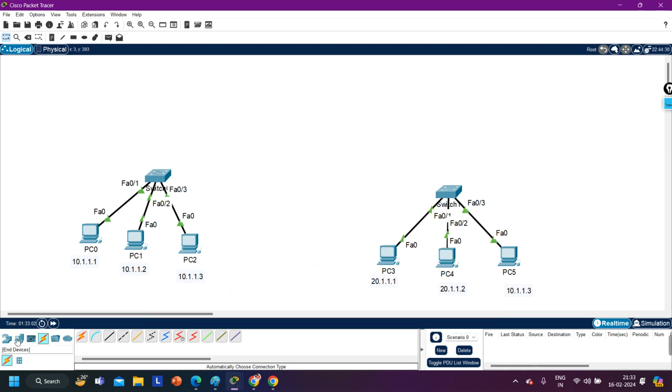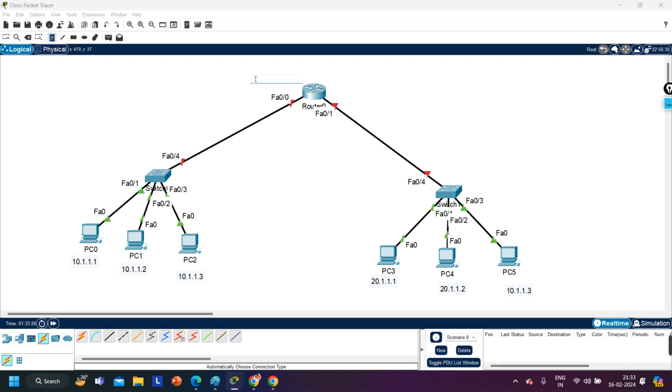Now, if you want to connect these two networks together, what do you need? A centralized device. That device is known as a router. So for lab purposes, guys, always use this router 2811. This router supports multiple commands. Now I need to connect these two networks together through this router, and I have to configure IP on the router interfaces as well.